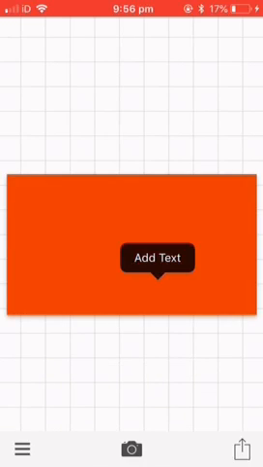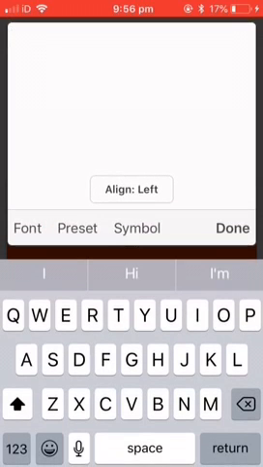Now you can add text by just clicking anywhere and clicking add text. So let's say, what are we going to be doing soon, Jacob?